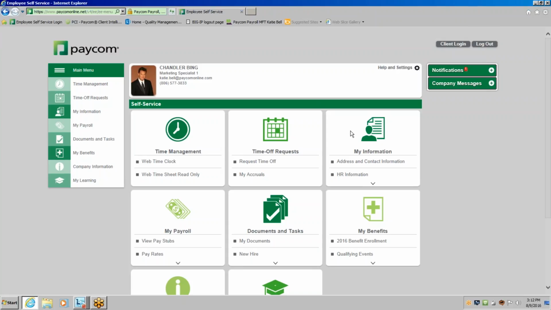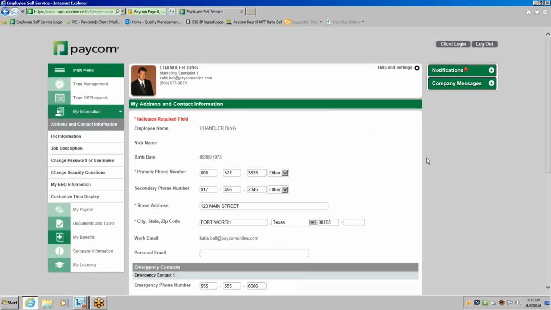All right, so we're going to move forward to My Information. This is the information that HR has on file for you for your personnel file. If you select the very first link, which is address and contact information, that brings you to a screen that shows you some basic demographic information, like your phone number, your address, and your email.